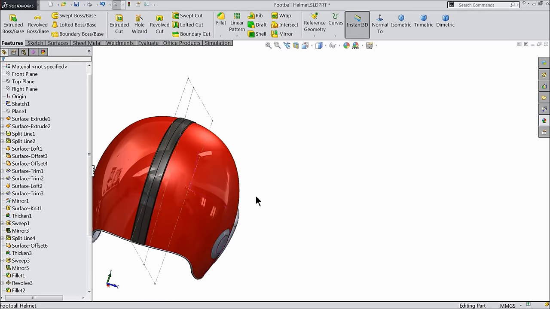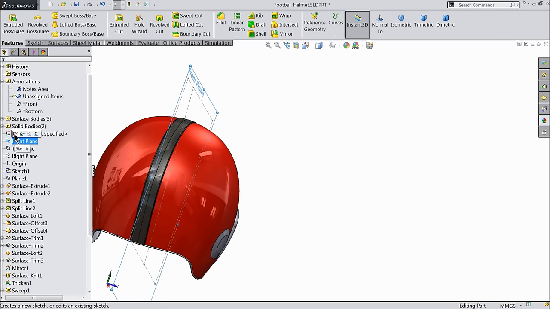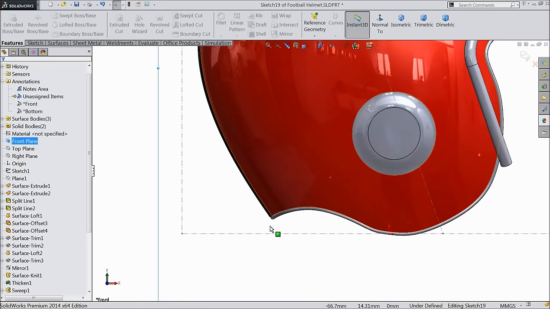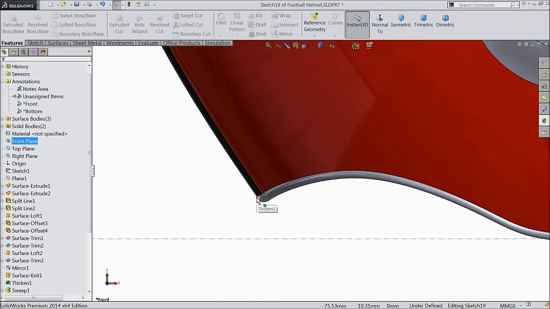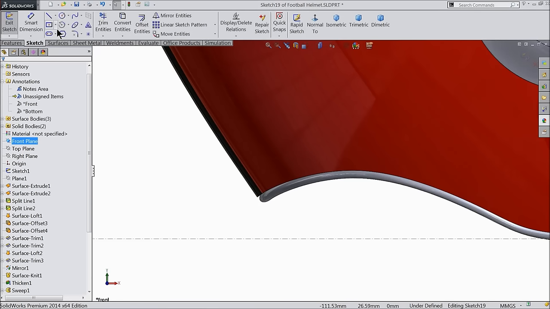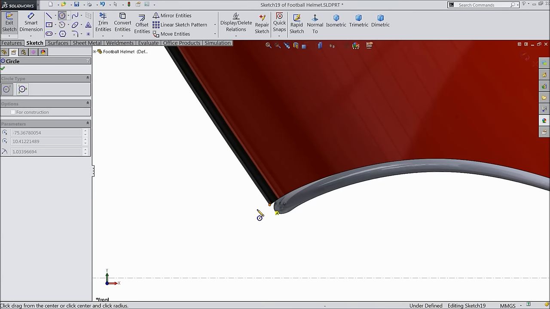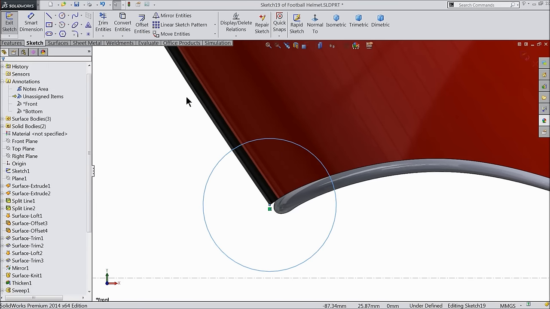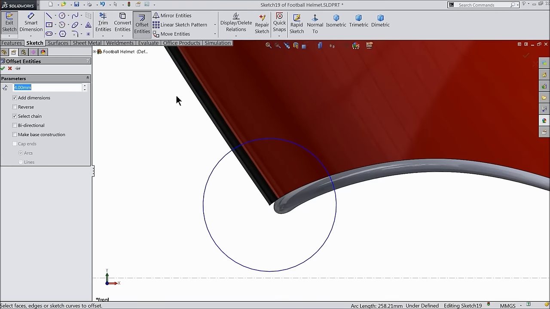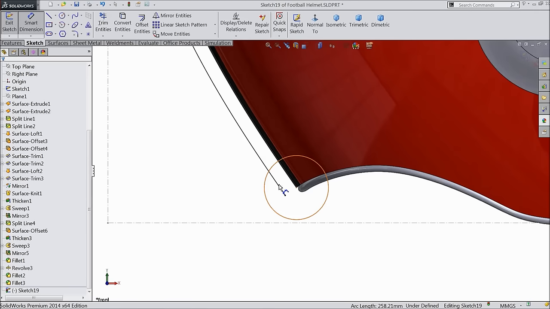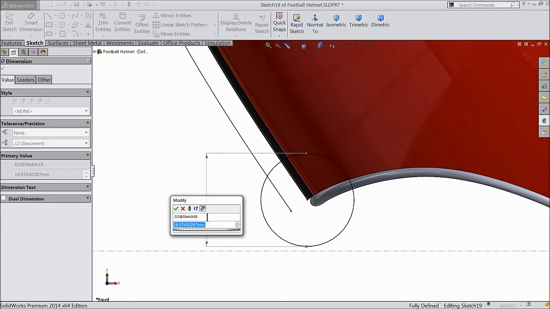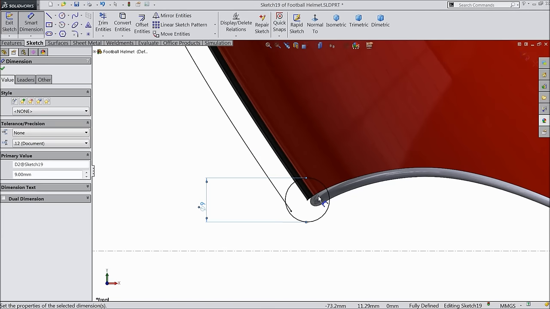Okay. Now it's time to go back. Again choose front plane, sketch, normal. And it's time to add some geometry here. Select circle and draw one circle at this point. Okay. Select the outer line. Convert entities. Choose offset entities. Outer line. Keep 4 mm. Okay. Now select the smart dimension. Keep 9 mm. The outer circle.